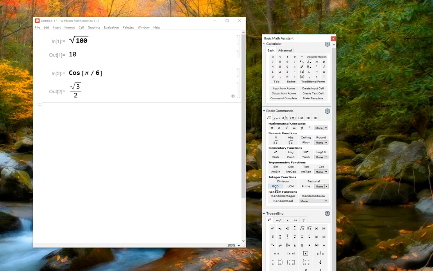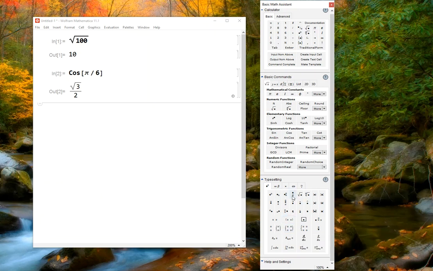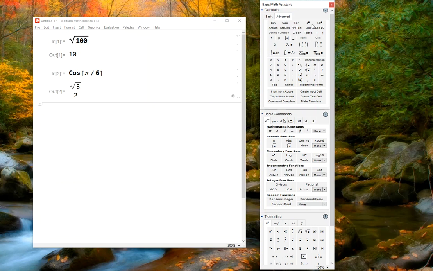If I continue going down, I get typesetting, which allows me to use things like matrices, exponents, and subscripts. And if I click the advanced tab, I get even more commands, including a button that lets me define a function. So if I click the define function button, it gives me spaces to fill in the various different things that I need to get the correct syntax. So if I want to define the function, let's say g of x equals x cubed, then all I have to do is type the right things in the right spots, and that gives me my function. And now if I type in g of 2, I get 2 cubed, which is 8.